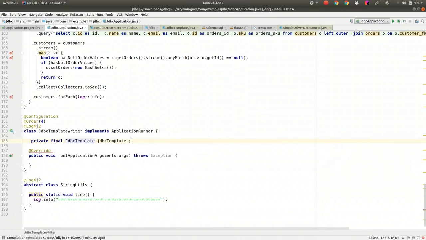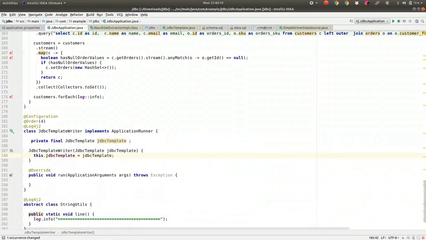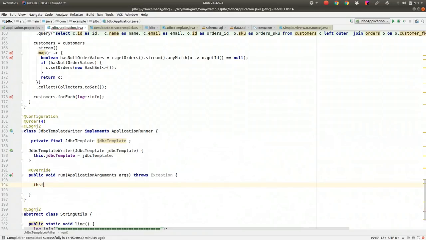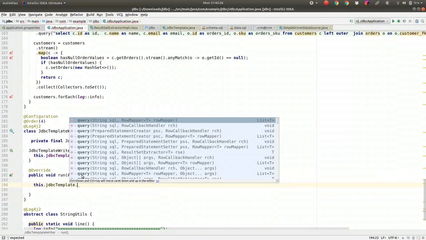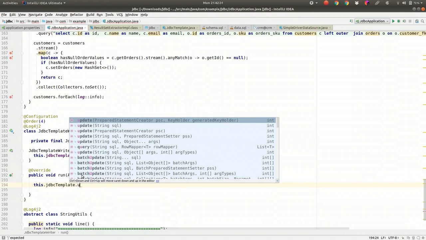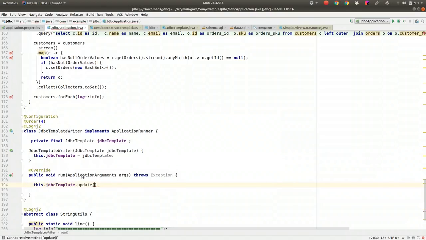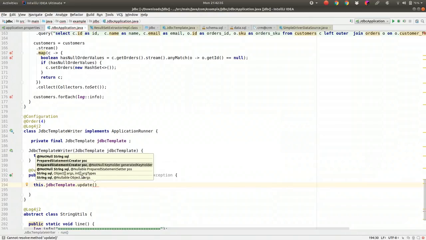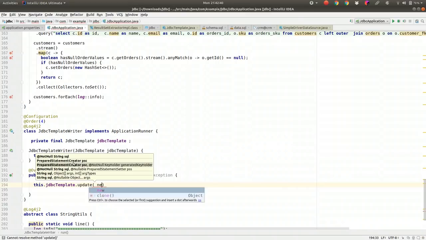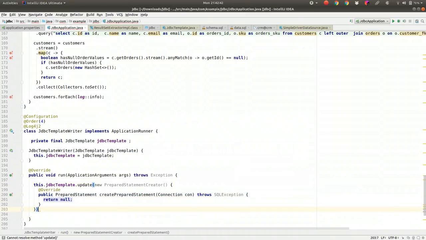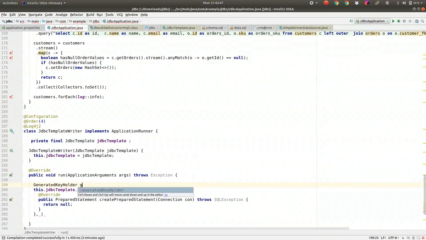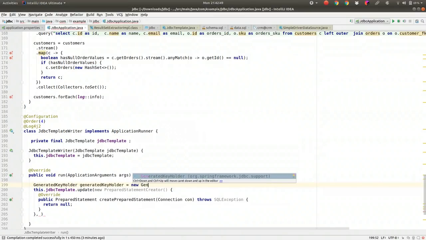JDBC template, add the constructor argument. And here, what we're going to do is we're going to say this.jdbcTemplate.execute, right? We're going to update some data. So we're going to update. And here we have a number of different overloads, but we want to get access to the generated unique key. So we really can only use this third one here. So we create a new PreparedStatementCreator, and then we use a GeneratedKeyHolder, right? GeneratedKeyHolder, okay?